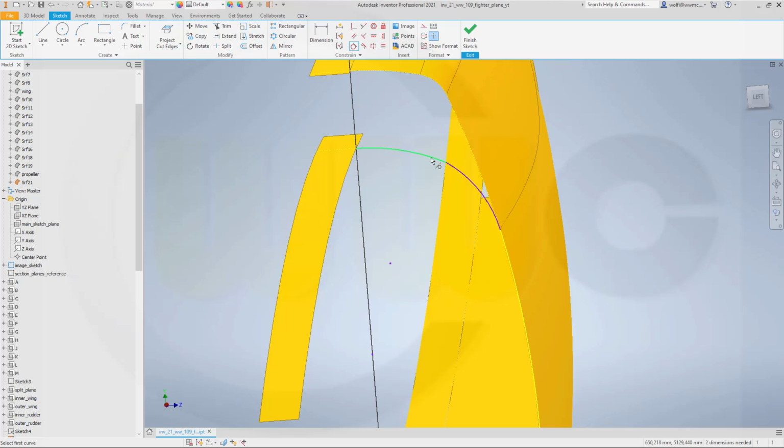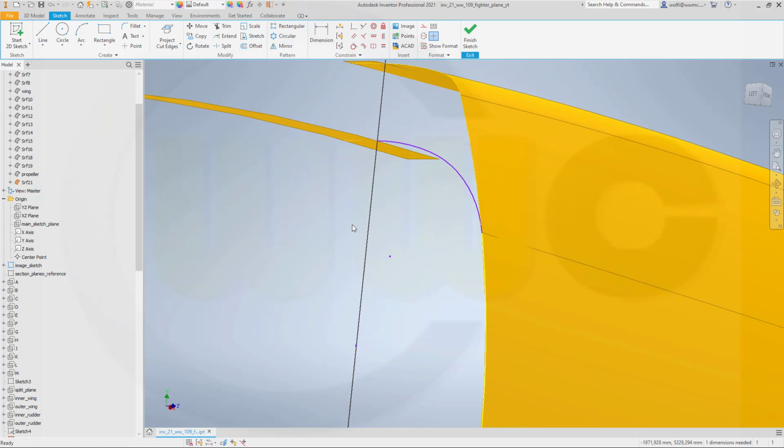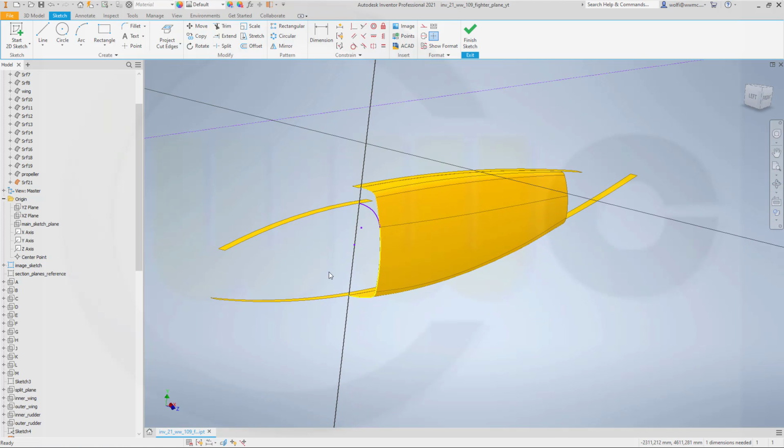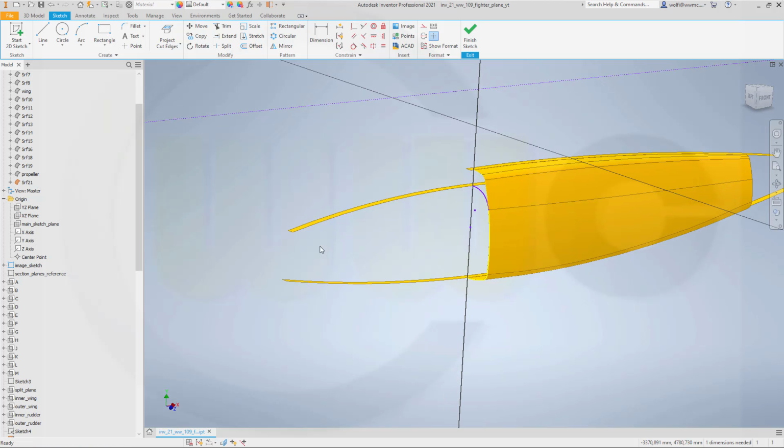And this should be tangent. This looks okay. Then I will need 2 more sketches. Let's bring back our image. Where's the image? There you go.